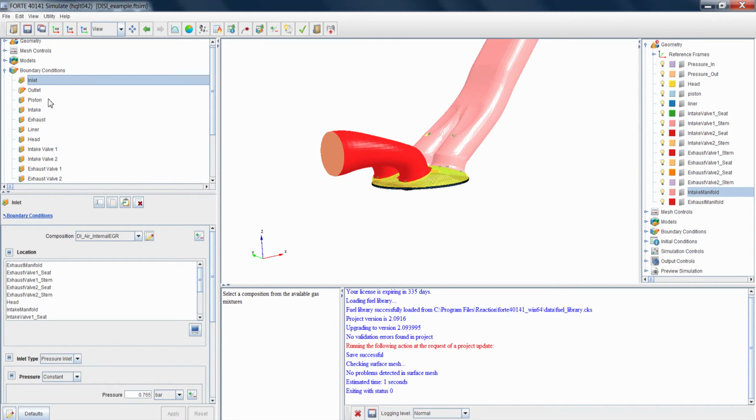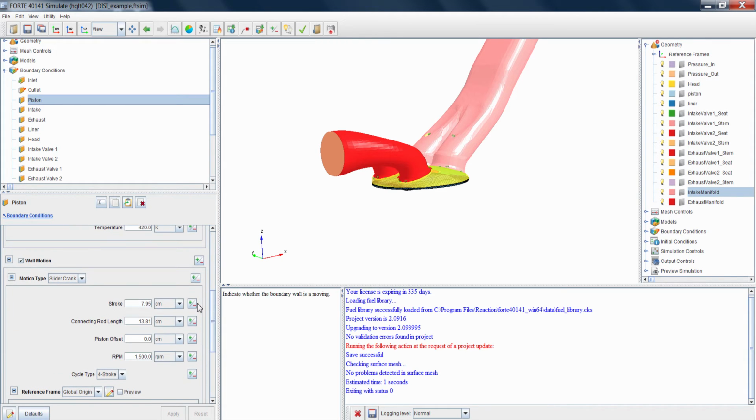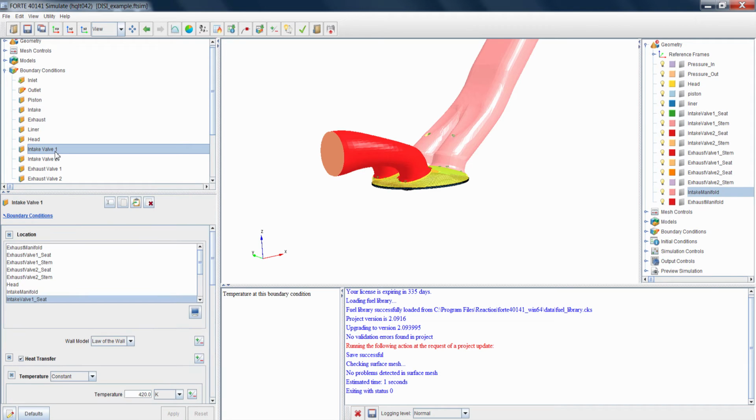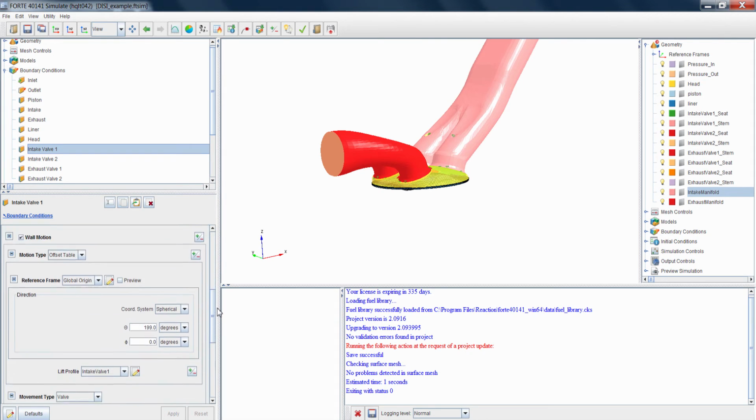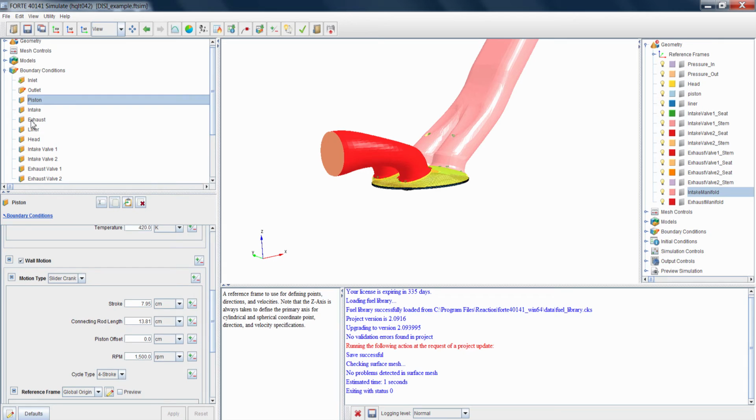Since this is an engine simulation, we would need to specify the piston motion. In this case, we specified all of the piston motion inputs for the stroke, connecting rod length, and RPM. In addition, we would need to specify the intake valve lifts and the exhaust valve lifts. In this case, we can look at our lift profile. We also need to specify the lift profiles for our valves.